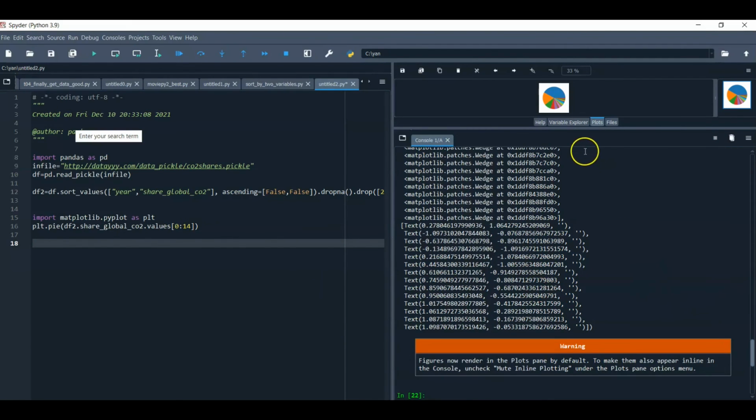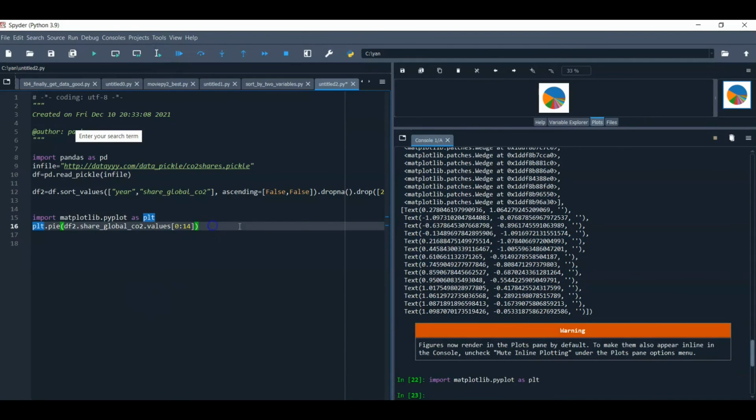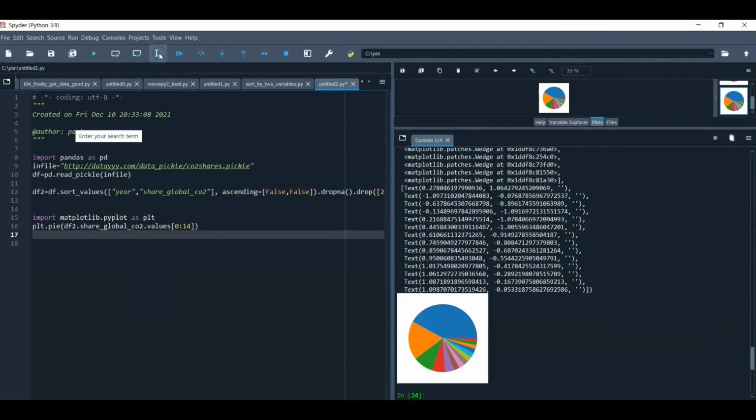Okay, so this is the reason I'm going to click here. I'm going to run it, and run it a second time. Okay, so this is our final result.